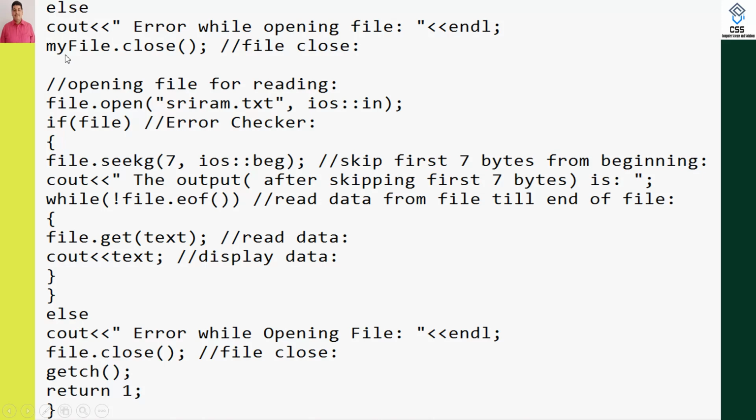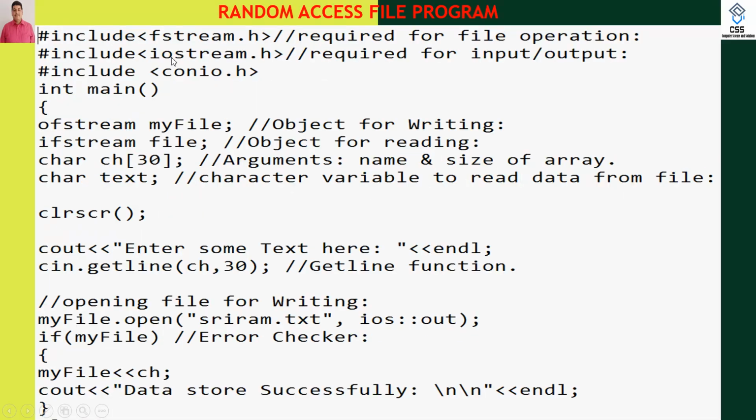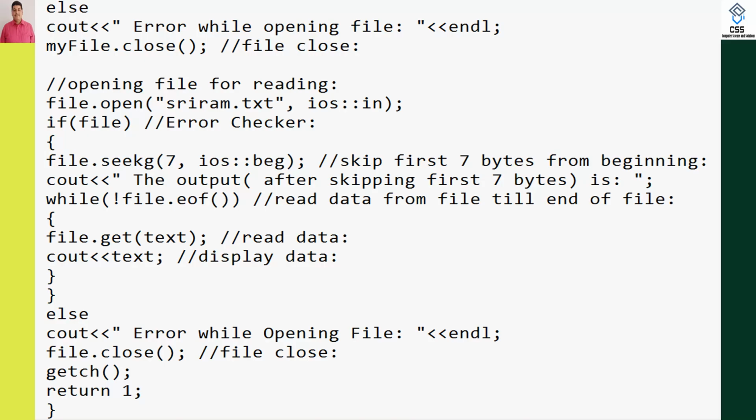Now we are moving to myfile.close, which means the writing object file will be closed, because that file will be opened in read mode. For reading the file, the stream object is file, that is ifstream, through which we can open the file in read mode. Now file.open of sriram.txt, which was previously written in write mode, is now opened in read mode.